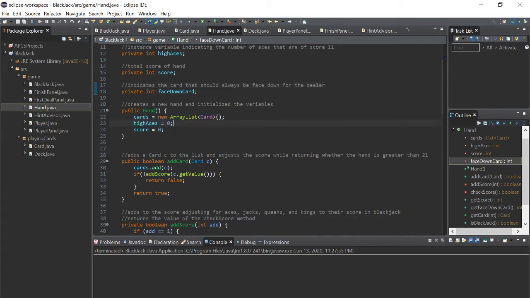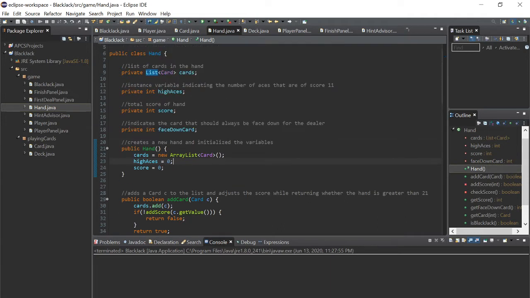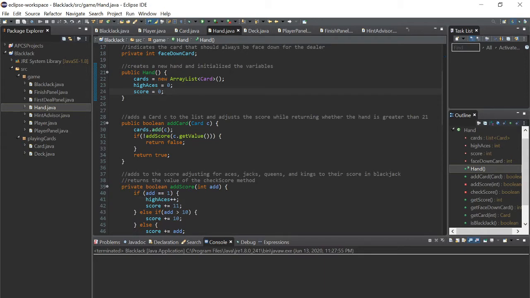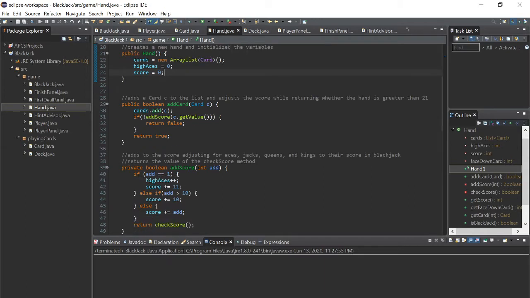Then we have a hand constructor. This generates the card list into a new array list. It sets the high aces to 0 and the score equal to 0, initializing those. Then we have the add card method.